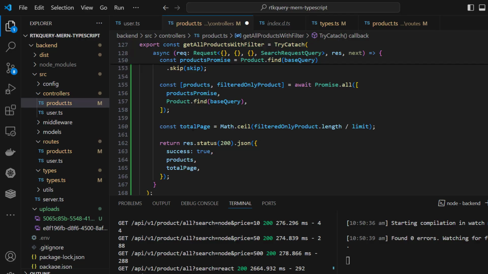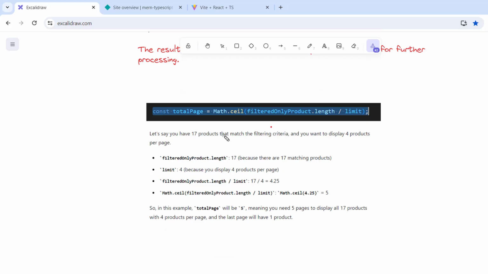And we need another explanation: total page. So how is total page calculated? Say we have 17 products. We are using Math.ceil, a default JavaScript function, because if you have 4.5, it will give you the nearest number, 5. Okay, so let's say filtered products length is 17, limit 4. If you do this math, 17 by 4, you are getting 4.25. So Math.ceil will make it 5.